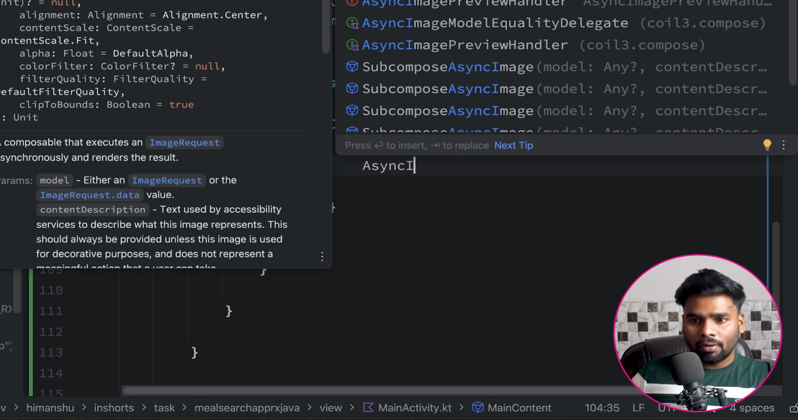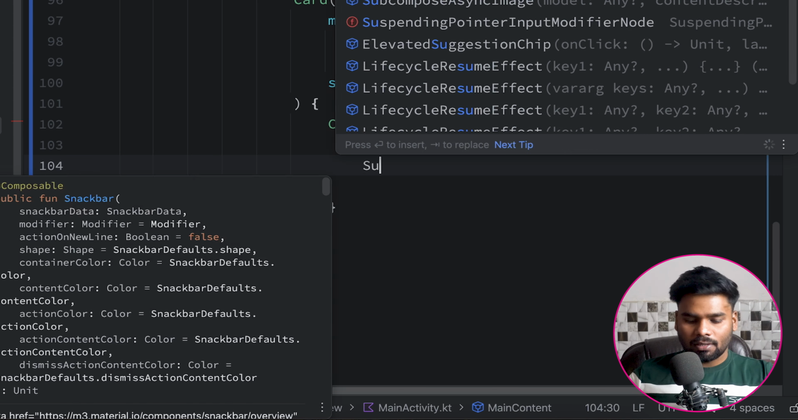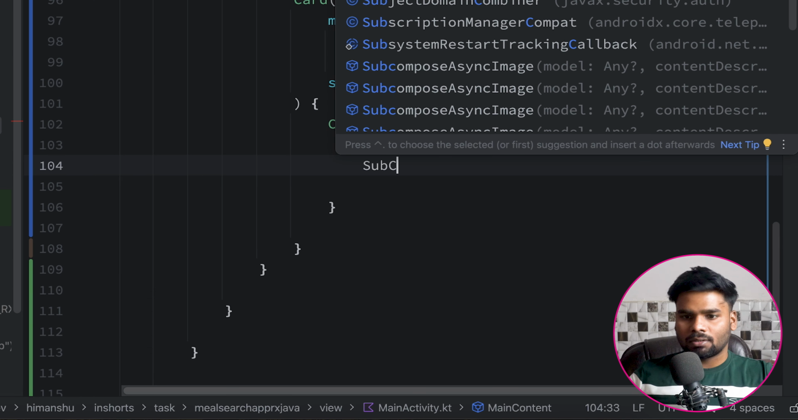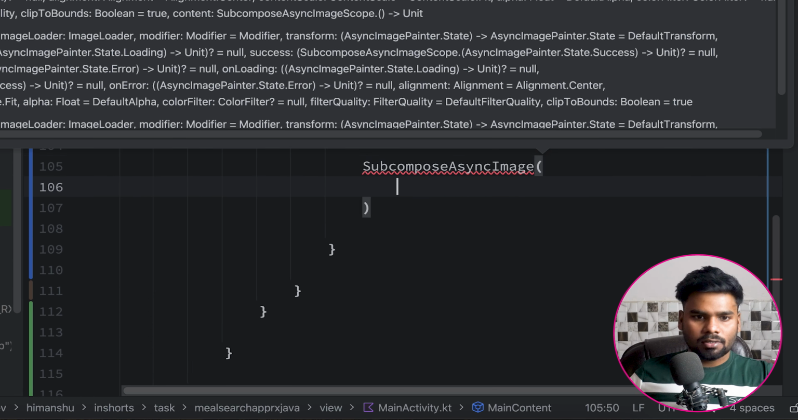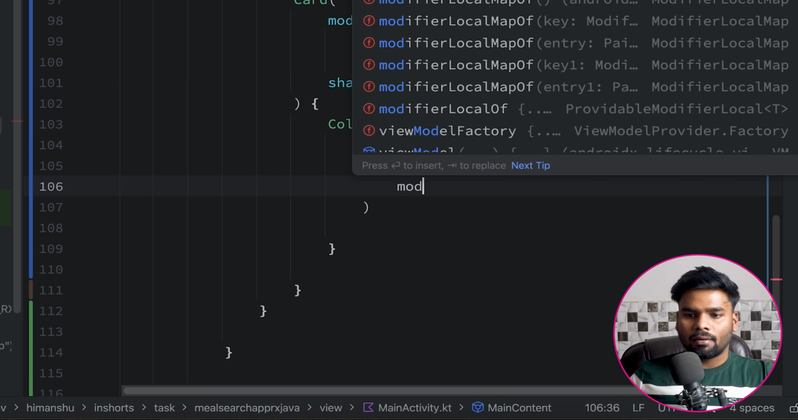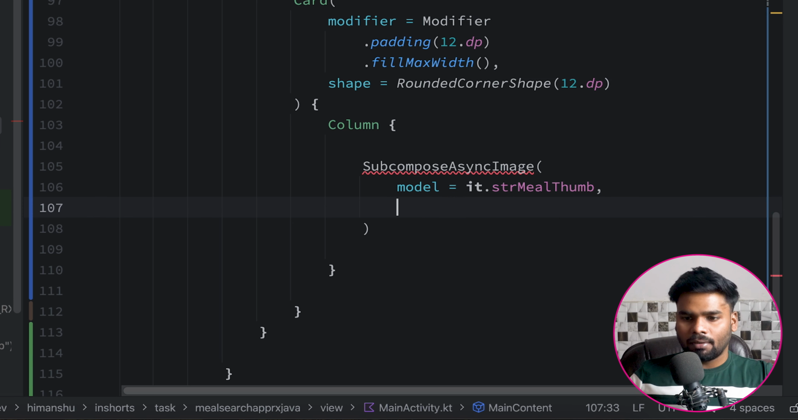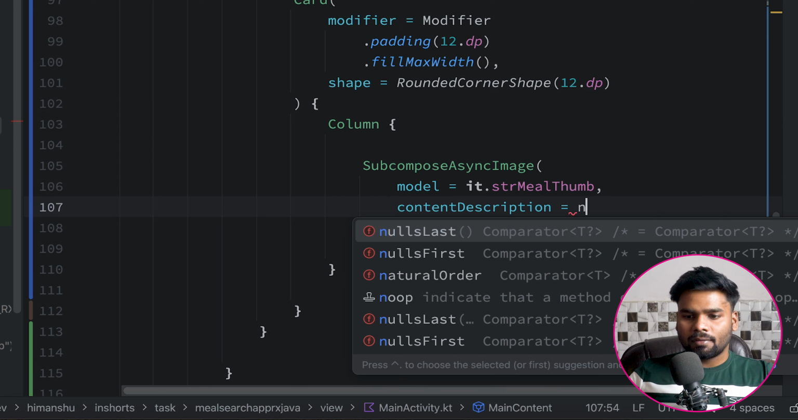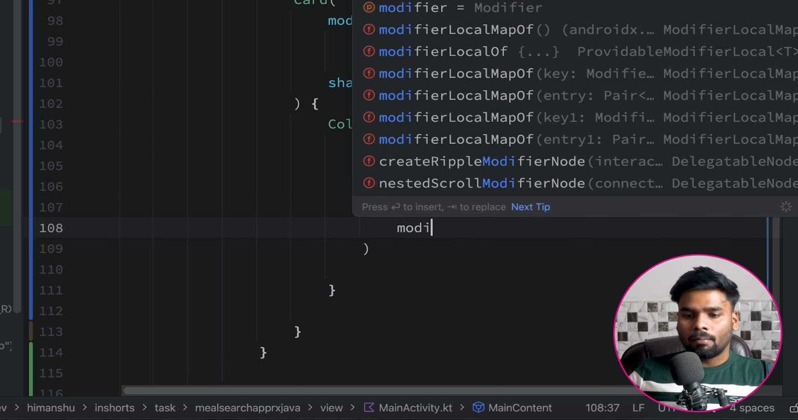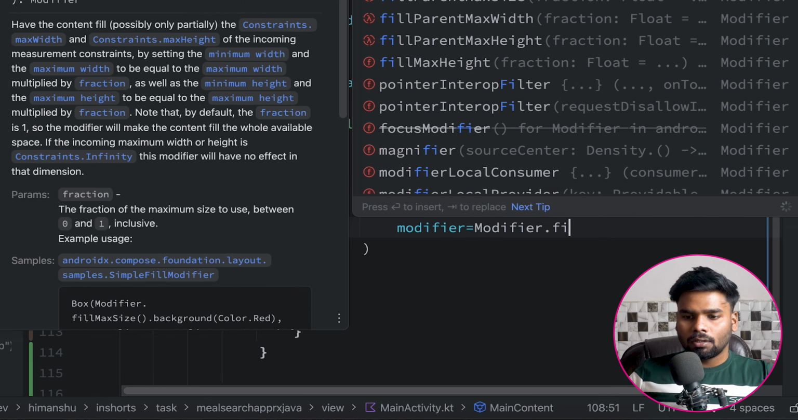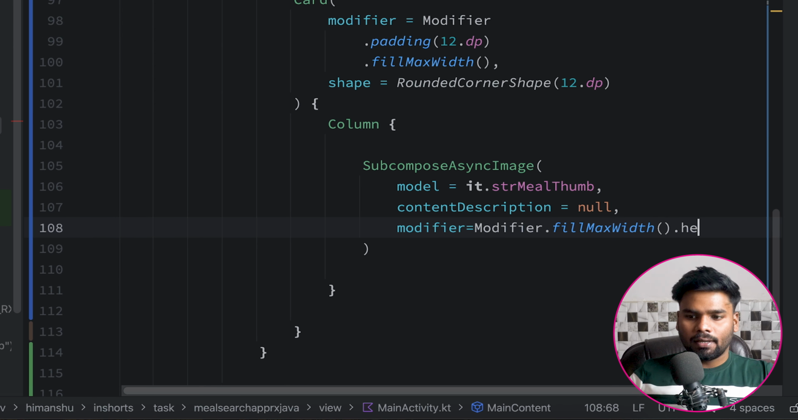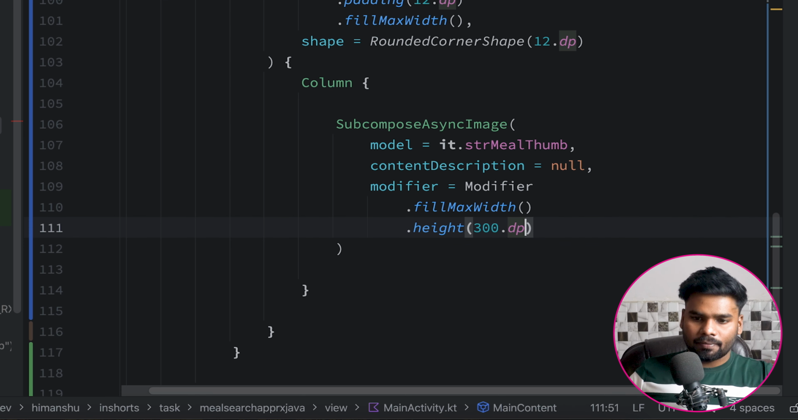As I told you, we'll use the Coil image loading library, which is used to load images with the help of a URL. Instead of using AsyncImage, let's use SubcomposeAsyncImage, and in this we have to pass our model. The model is coming from strMealThumb. Next we have contentDescription, which is null, and modifier fillMaxWidth with a height of 300 dp.